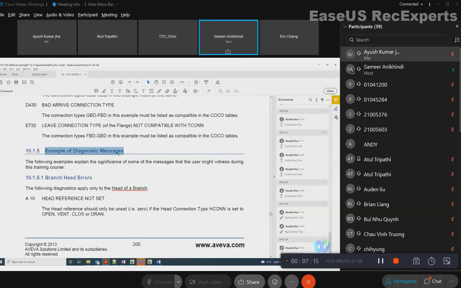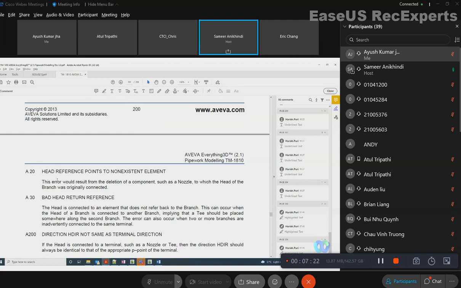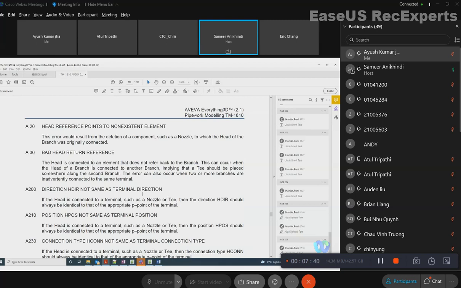Then an example of diagnostic messages for the head of the branch. See, these are all A category errors for the head of the branch. Somewhere the head reference points to a non-existing element. If the head reference is deleted, this will come as bad head return reference. So head is connected to an element that does not refer back to the branch, meaning head is connected to a nozzle, but that nozzle is connected to some other pipe. Then bad head reference direction: direction not the same as terminal direction. So initially it was connected to the nozzle, but the nozzle orientation changed. So this can be reported.